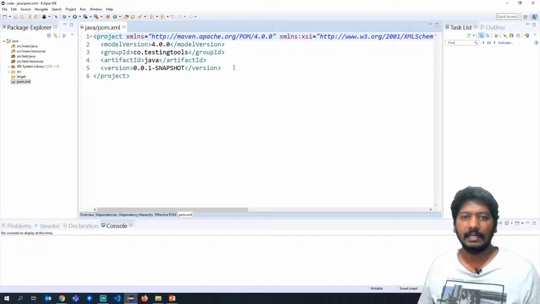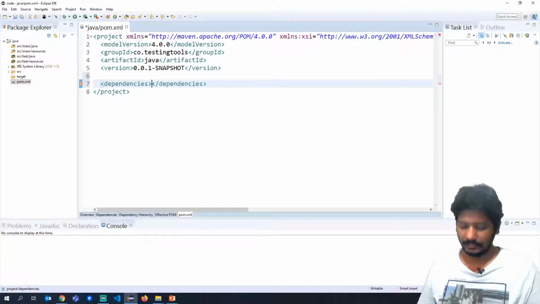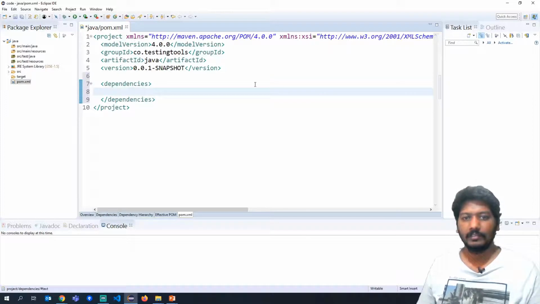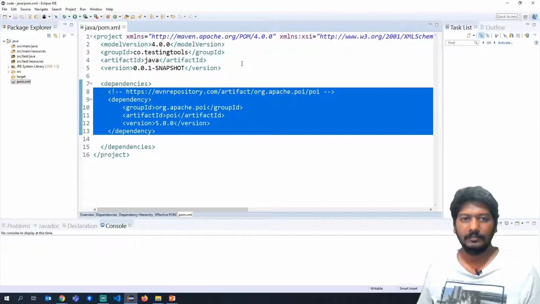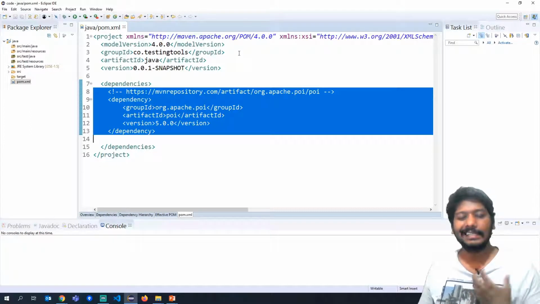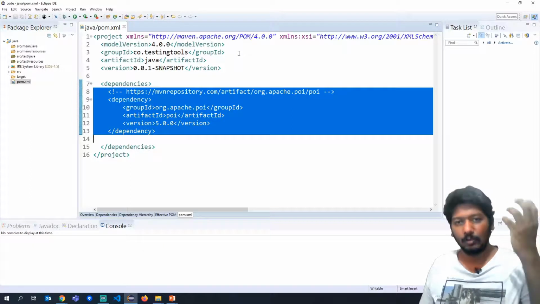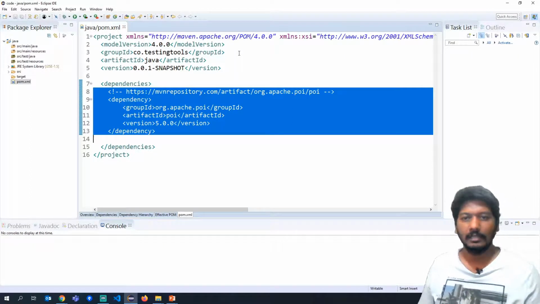So before even adding the dependencies, we have to first create another tag, dependencies. So inside this dependencies tag, we should paste the dependency that we just now copied and then save it. So when you're saving it, it will take some time to import those libraries. Ideally, when you're working with Maven, it creates a .m2 folder in your user directory, and there it downloads all the libraries based on the dependencies provided in the pom.xml.